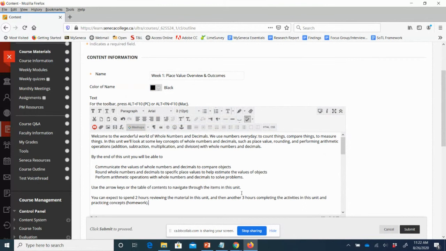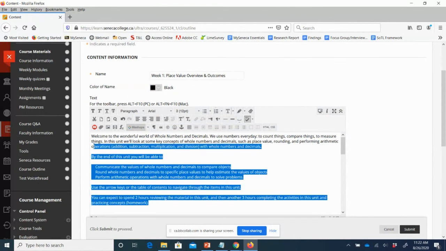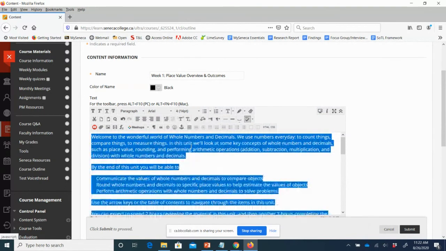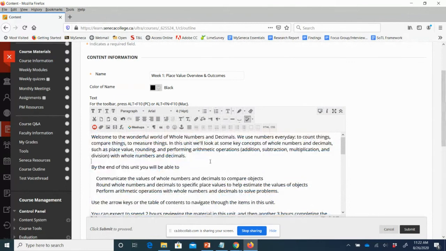So what do I include? Well, first off, this is what I like to do. I like to highlight the whole thing. I always find 12-point font a little bit restrictive. My eyes are getting old, so I want to bump it up to 14 point. I always like going to 14 point just because it makes it a little bit easier to read.